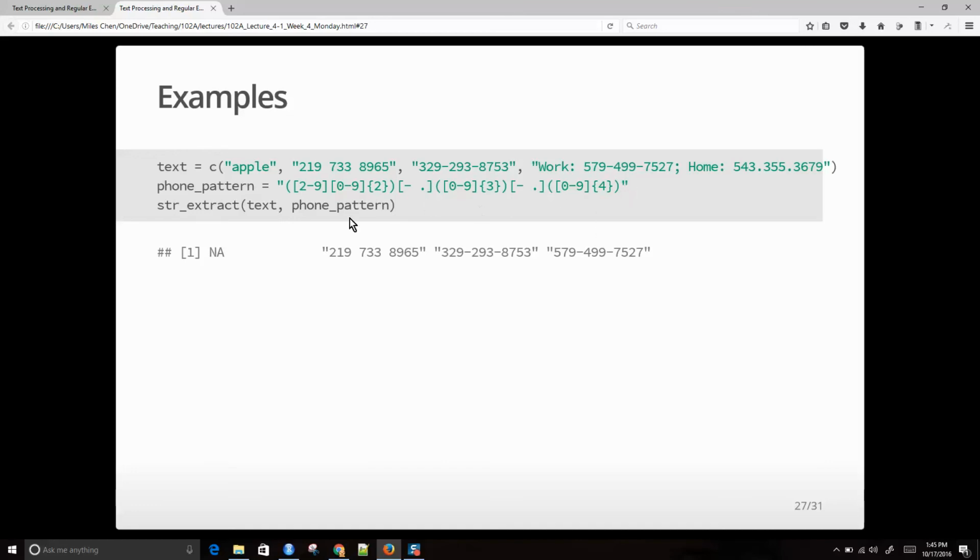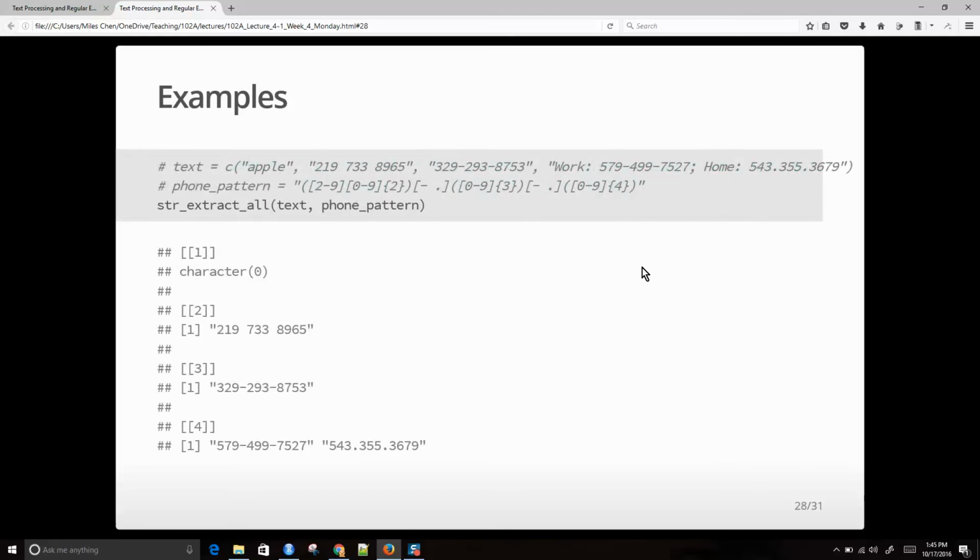Okay, and so here when I tell it to run the extract, it's going to look for this, and it's going to just return the first thing that it finds. So it finds this as a match, and it finds the first number that it provided as a match.